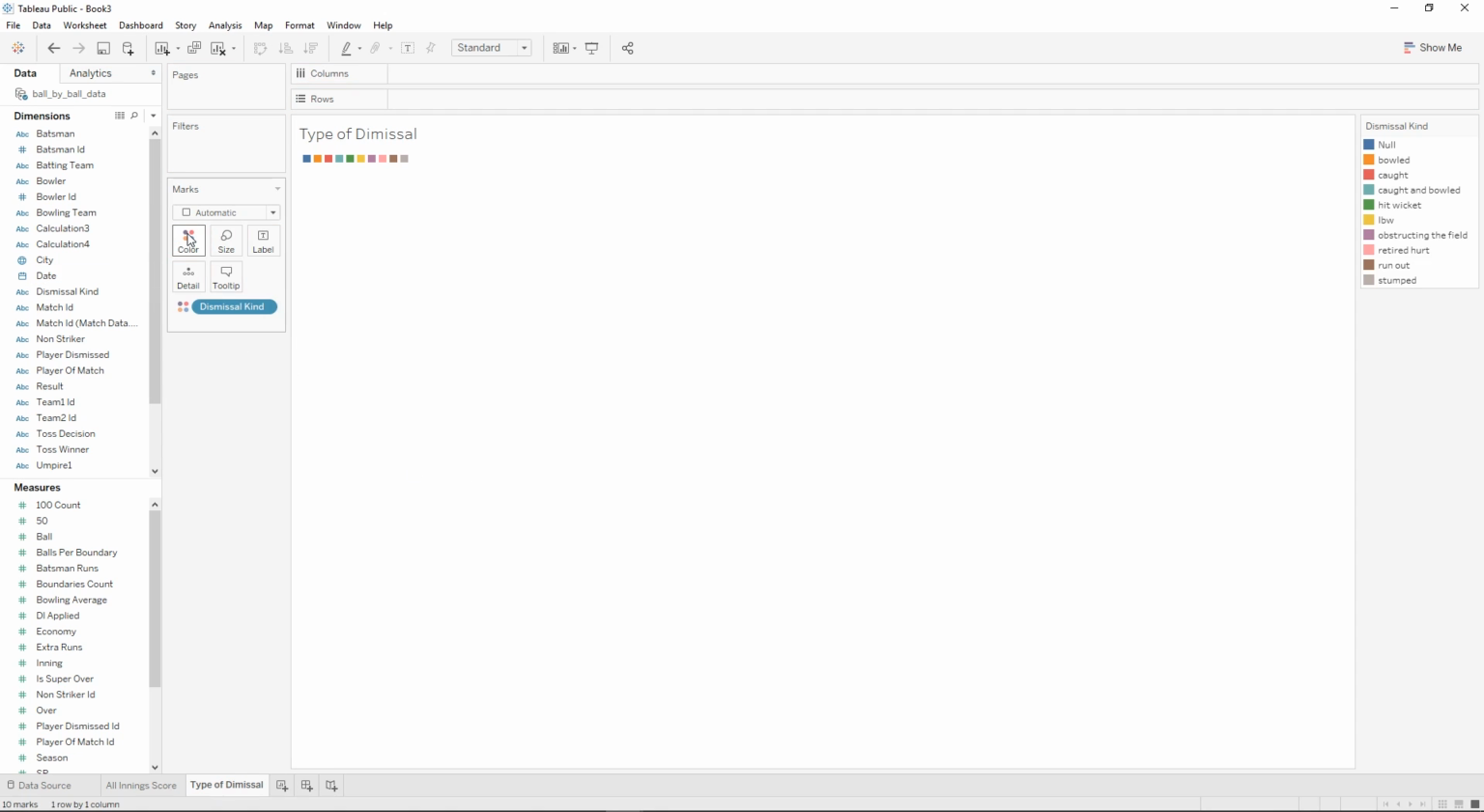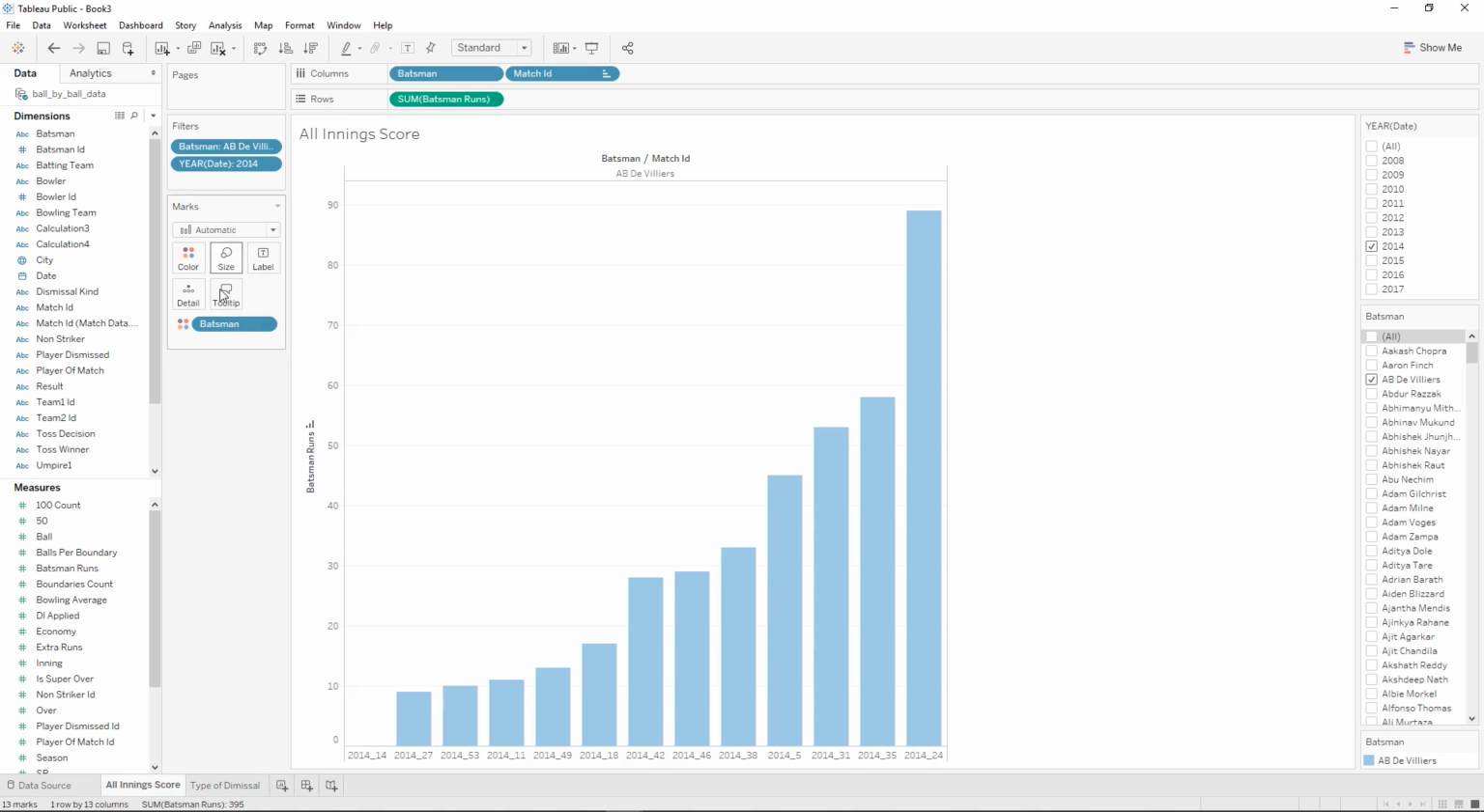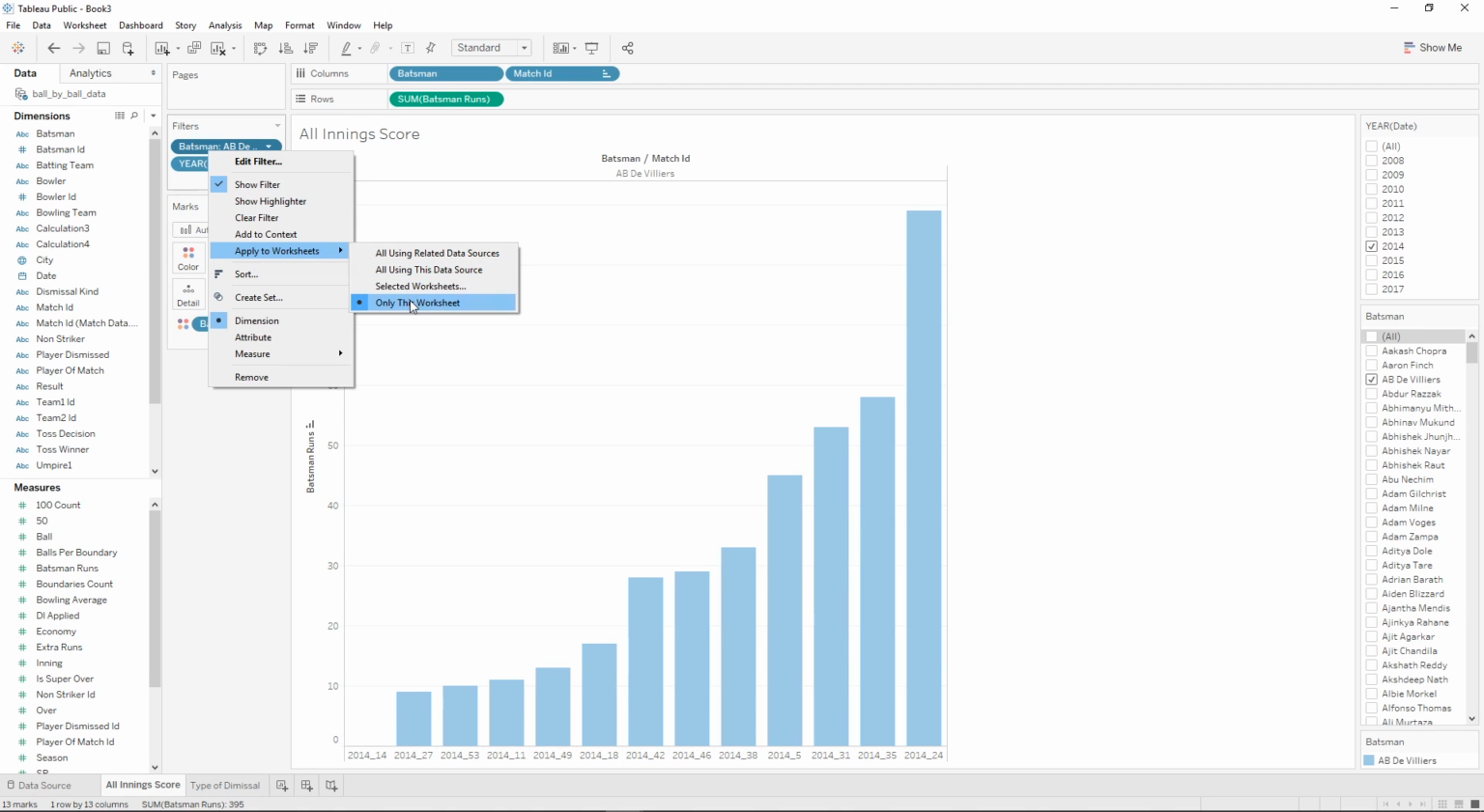So I drag dismissal on to color, I go back to this sheet, right click, and now we should have another option. Only this worksheet, selected worksheets, all using this data source, or all using related data source. We're going to use the option selected worksheets. Now why would we use the option selected worksheet instead of all using this data source?